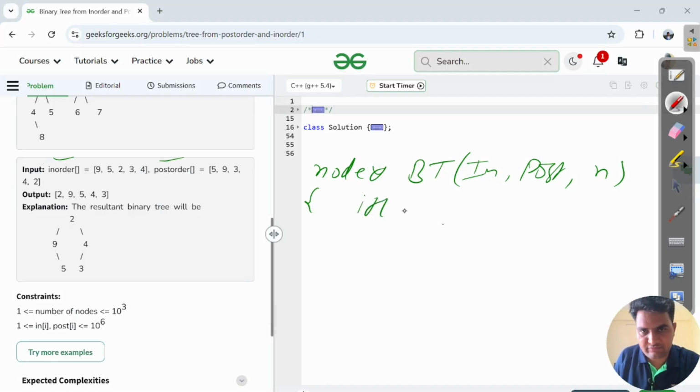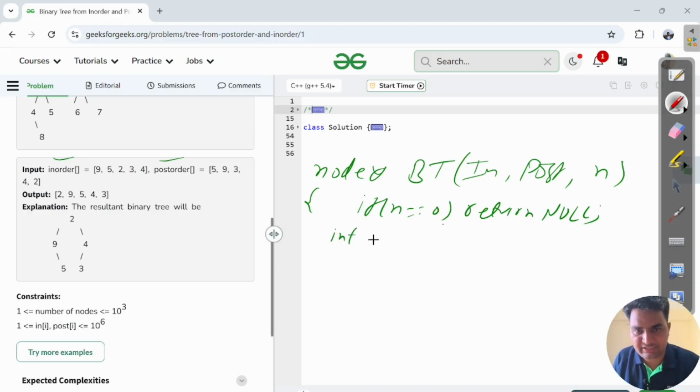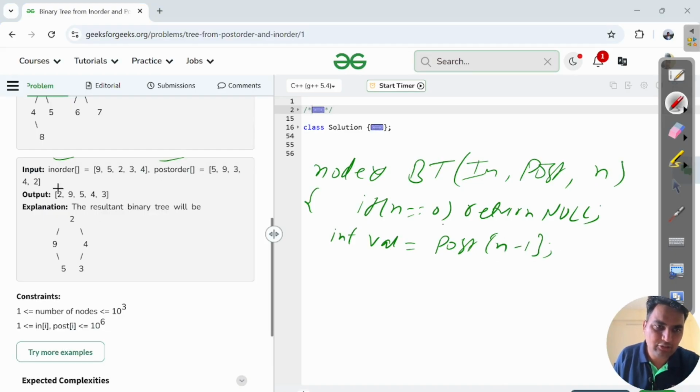Correct? So if n is 0, then we will return null, right? If n is not 0, something is there in the Inorder and Postorder. So first we will find the root value. For example, integer val is equal to Postorder[n minus 1]. That is what I have explained. The last element of the Postorder would be your root, correct? I hope you remember this one. So n minus 1 would be the last element of the Postorder array, and that would be your root value, correct?